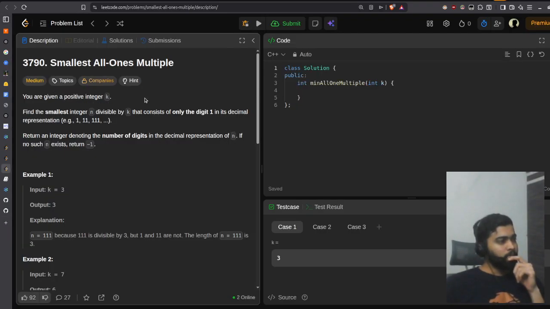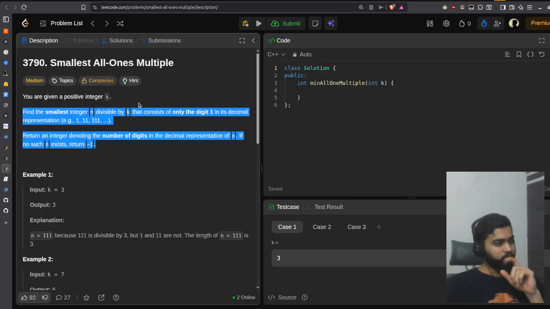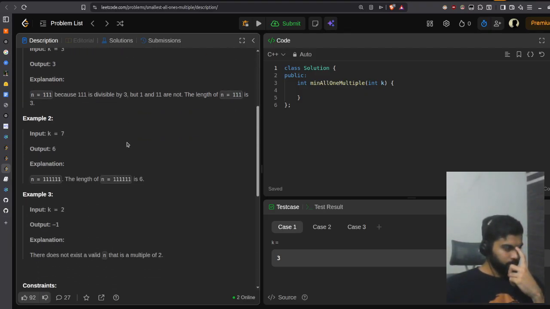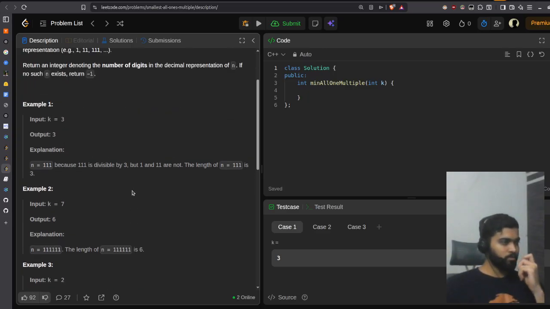You're given a positive integer k, find the smallest integer n divisible by k such that n consists only of digit 1 in its decimal representation. Return an integer denoting the number of digits in the decimal representation of n. If it does not exist, return -1.